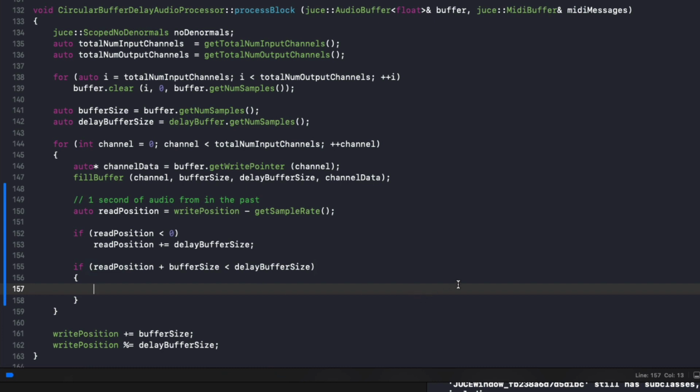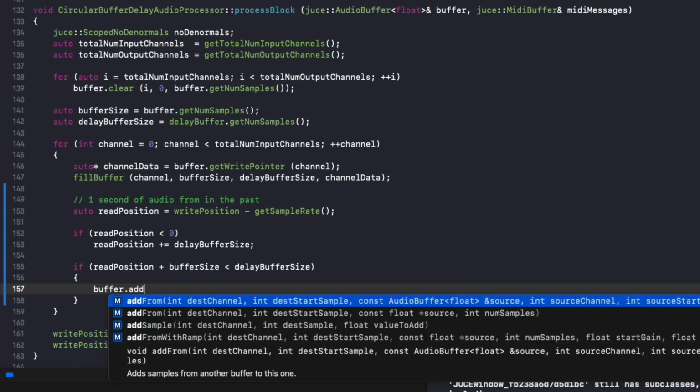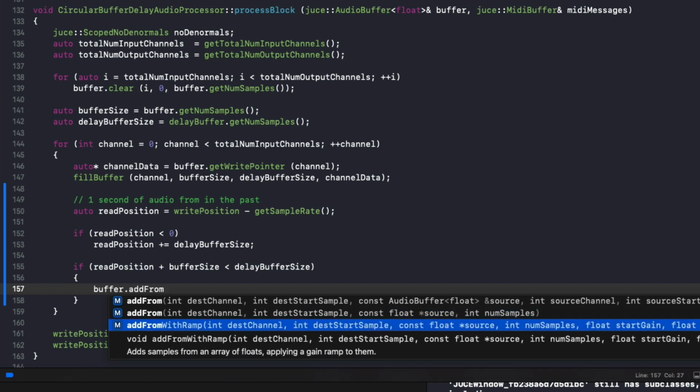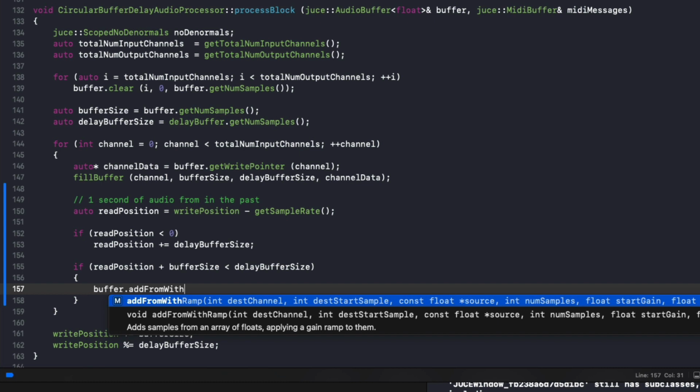So that's all right. Then what we could do is, once again, use this nice function supplied by JUCE: we will do buffer.addFrom, not copyFrom. You have copyFrom, which just copies and overwrites the data. Then we have this other one called addFrom, which actually adds the data rather than copies it. And I'm going to do addFromWithRamp.